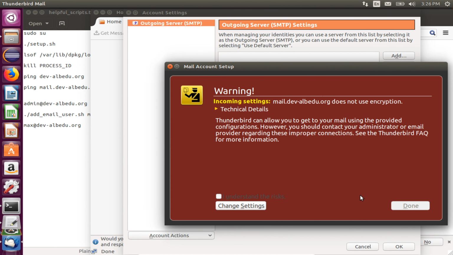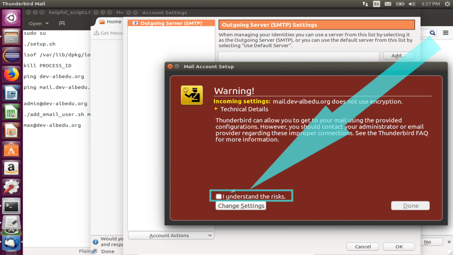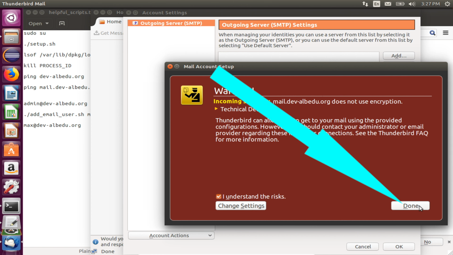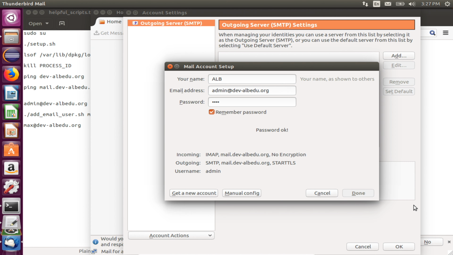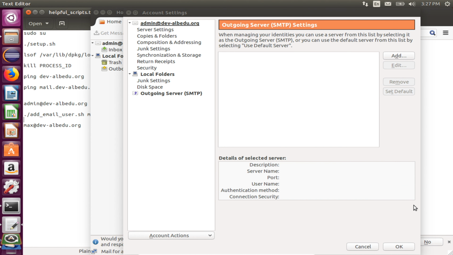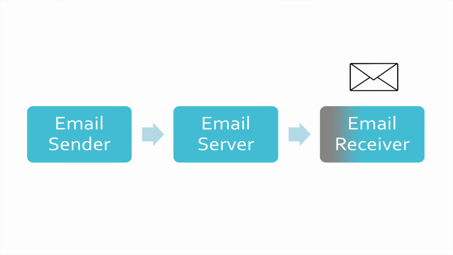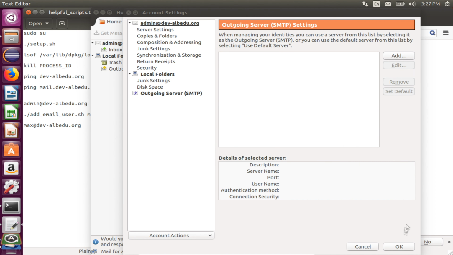And here's the scary part. This red warning message is popping up because I didn't do any encryption for the email server, for the simplicity. Encryption doesn't matter as long as you are not running it in a live environment. So, tick this I understand the risk and click done. After a while, we successfully set up the Thunderbird, which will act as a receiver in our simulation. Click OK.